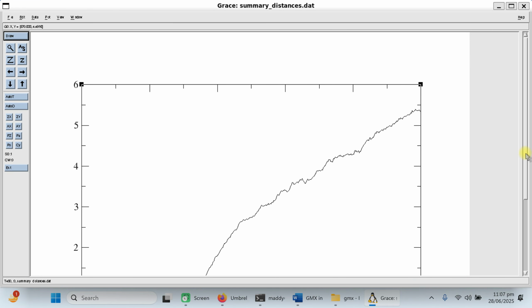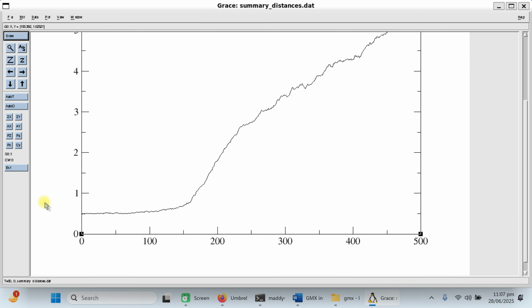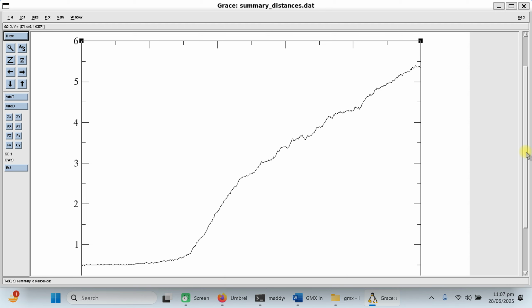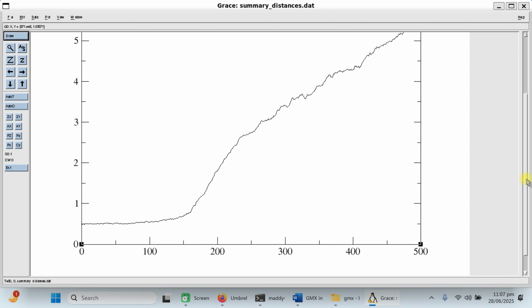So you can see that over the passage of time, as the number of frames increases, the distance is increasing as one protein is moving away from the other one. So the distance has been generated. Once the distance has been generated, in the next step we will generate the energy, which is our main analysis.